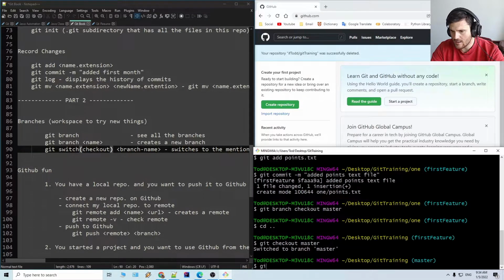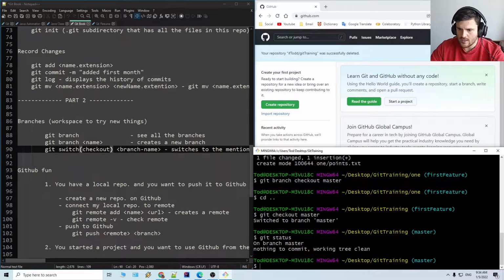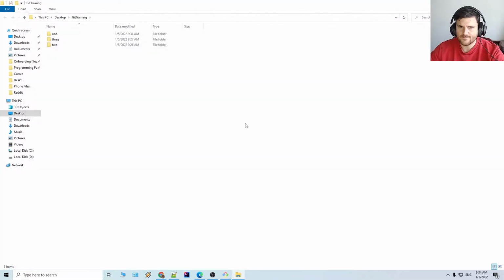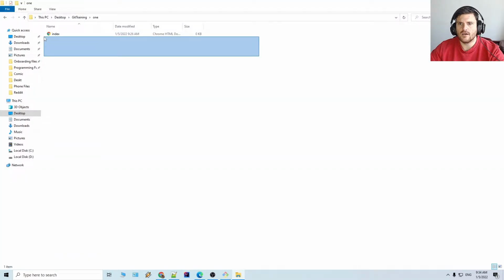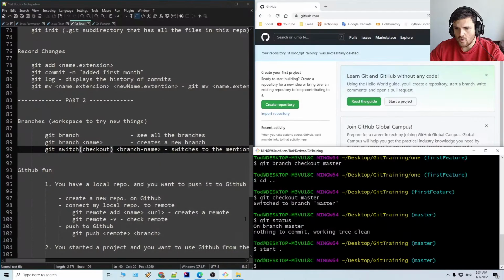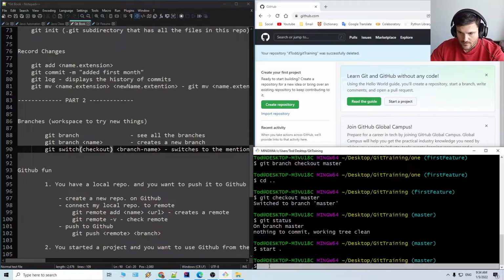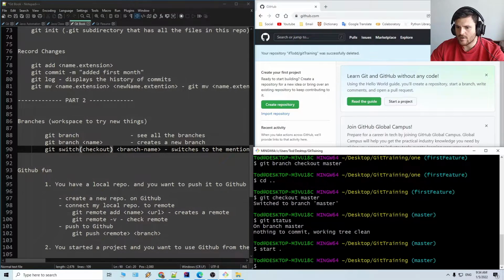If we say git status, nothing to commit, but I will go back to that. You see, on master the folder is not here, right? It's only inside our first feature branch, right? So you can push it later to be inside our master folder.